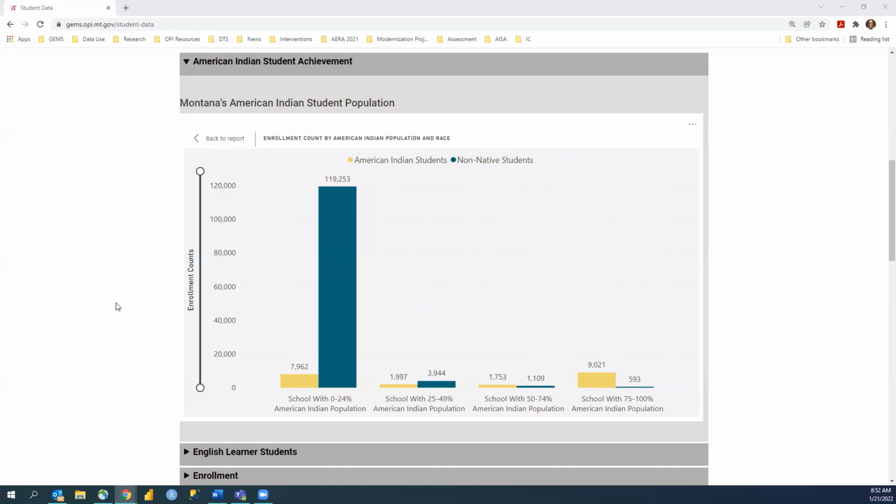The enrollment count graph on the overview page first breaks students out by race, where the yellow bars represent Native students and the blue for non-Native students. Additionally, students are then clustered into 4 different categories. The first being schools whose American Indian student population is between 0 to 24%. The second category is for schools with 25 to 49% American Indian student population. The third for those schools with 50 to 74% of an American Indian student population. And the fourth for schools with 75 to 100% American Indian student population.